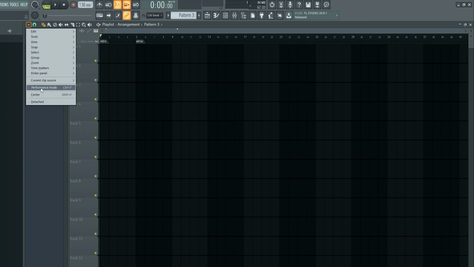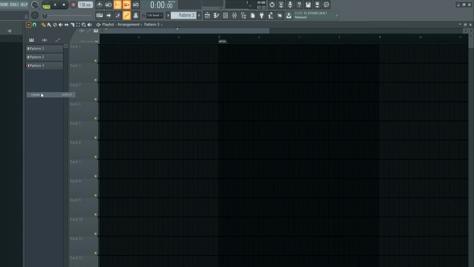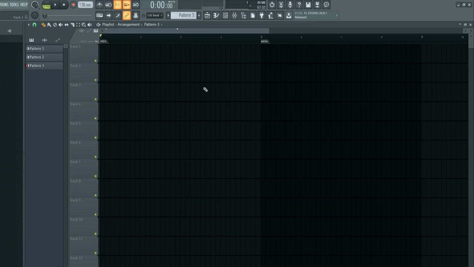Now performance mode, not gonna lie, don't know the difference to be honest. Doesn't look any different to me, but I'm sure people use it. Center, so I think if you're off center, it'll just center you up. And then detached, so you can make it like that if you want, but I like it like this.